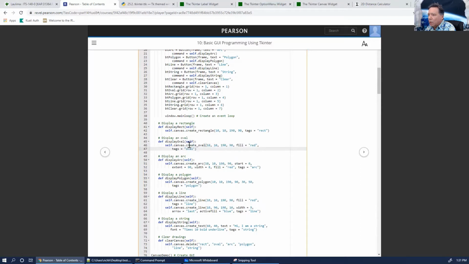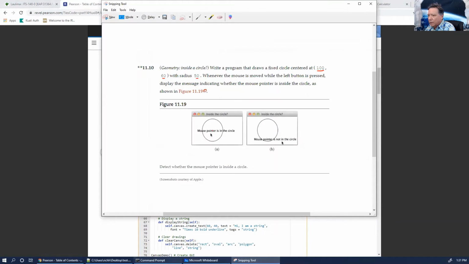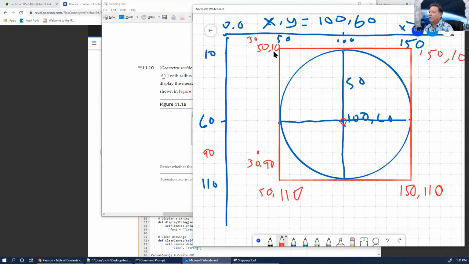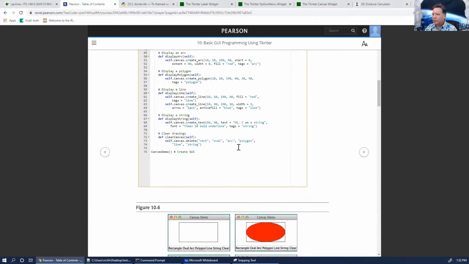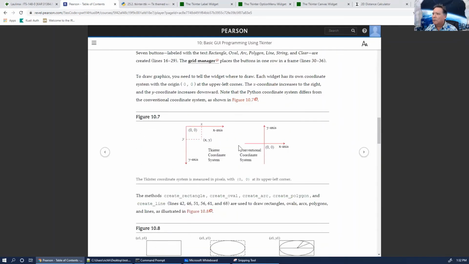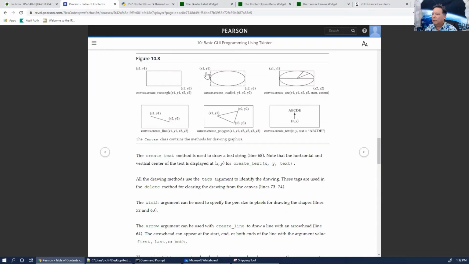And let's find it, create oval. This is XY, XY. This is the upper left-hand point, and this is the lower right-hand point. So you define it by this point and this point. X, Y, X, Y. See, this is where we define. We do X1, Y1, X2, Y2. And so that creates that.